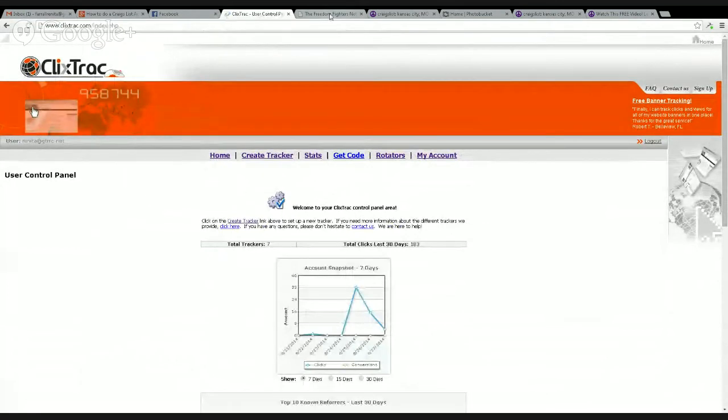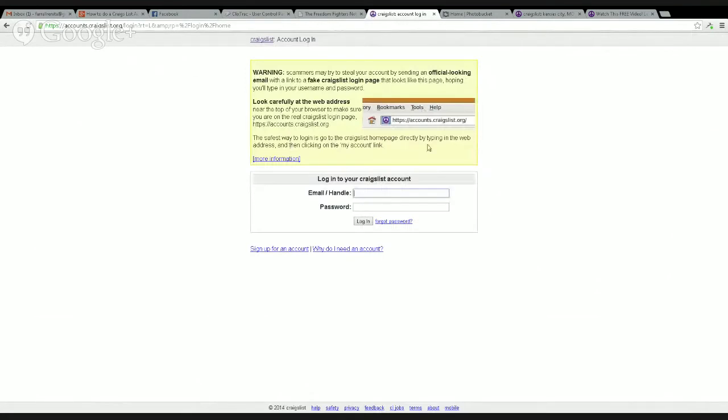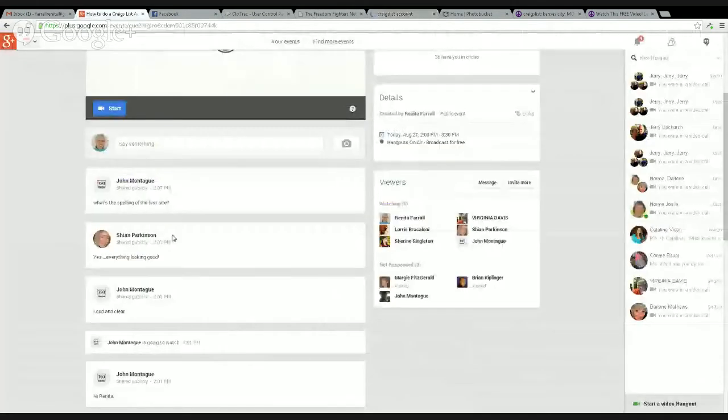Let's go now to Craigslist, and hopefully you have an account already set up. If not, go to My Account and set up your account there, and then we'll come back to that later. For this ad, you'll need an account. This will not be a free ad.